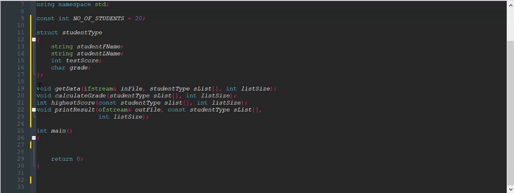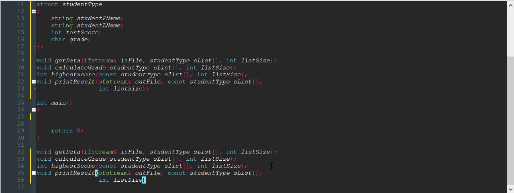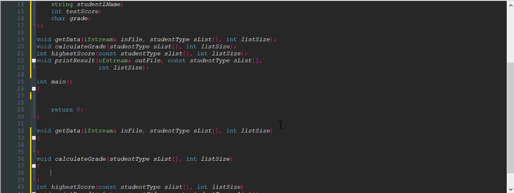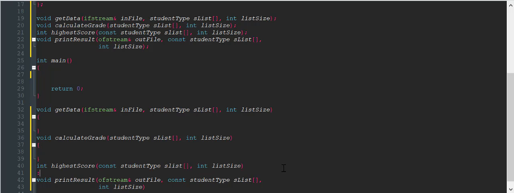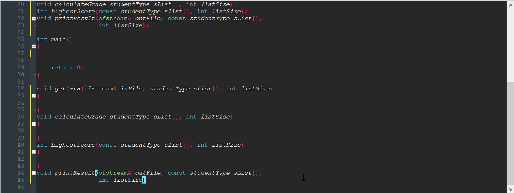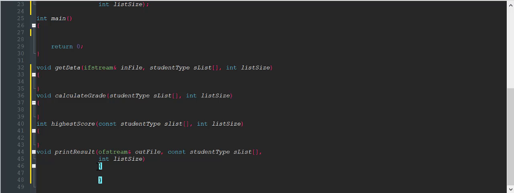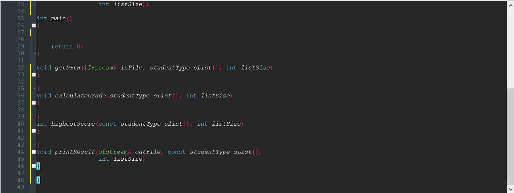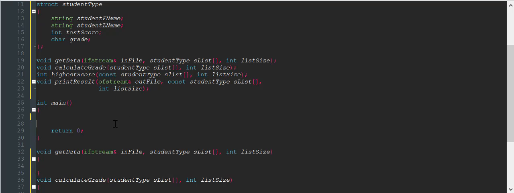Okay, so now just to save us a little bit of time, we can just copy this whole block of code and paste it right here at the bottom. Okay, so now let's get to the main function.